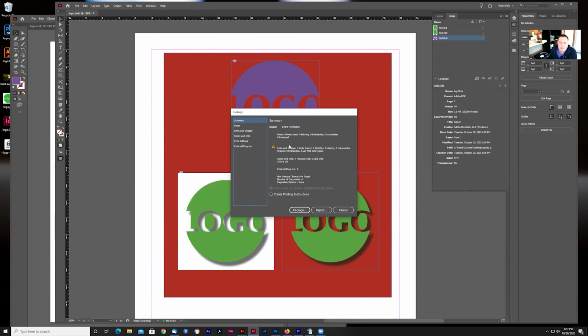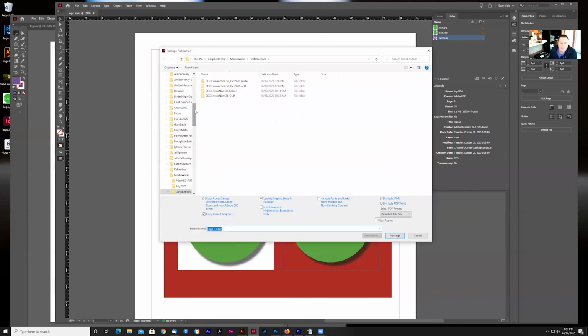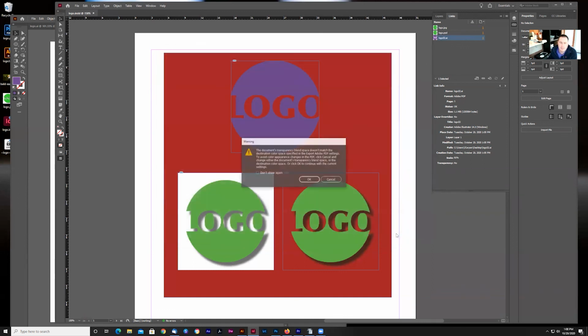Here, the summary gives you a brief summary of everything that's in the document. If I go to Fonts, you'll see any fonts, but we didn't type anything, so there won't be any fonts there. But there are links and images. You'll notice that there are 3 images here that I need to collect. Then colors and inks, which are CMYK, and print settings. And if there are any external plugins, it will look at those too. So I simply have to hit Package, and then I'm going to drop this on my desktop and hit OK.